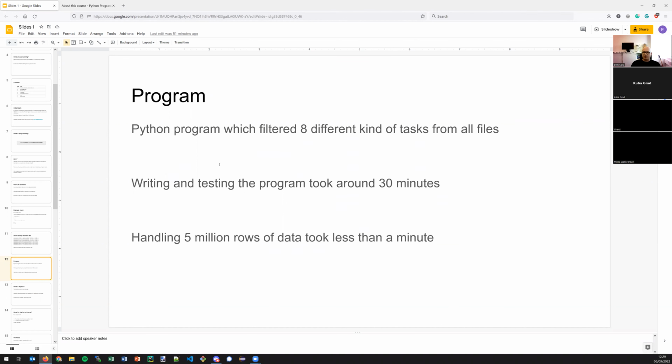Writing and testing the program took around 30 minutes, so it wasn't that long. And I think handling all 5 million rows of data for all those 8 tasks took something like 30 seconds. So what I'm trying to tell you with this is that some problems are really straightforward to solve with programming, and this is also the kind of problem you will learn to solve in this course.